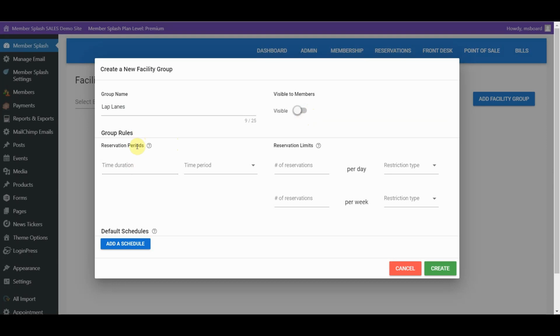Reservation periods represents how far into the future you're going to allow your members to book a lap lane. And we've heard from a lot of our clubs that allowing members to book too far into the future ultimately results in lots of no-shows. So you can define how far into the future your members are going to be able to book a lap lane. In this case, we're going to set it at about 2 weeks. So duration, 2, time period, weeks. They'll be able to go to the calendar at any time and see 14 days into the future, but no further. Anything beyond that will be grayed out.